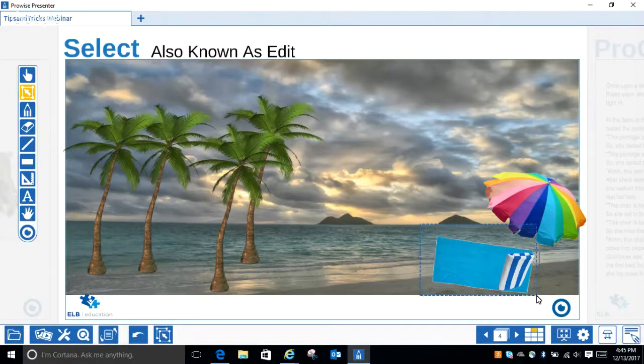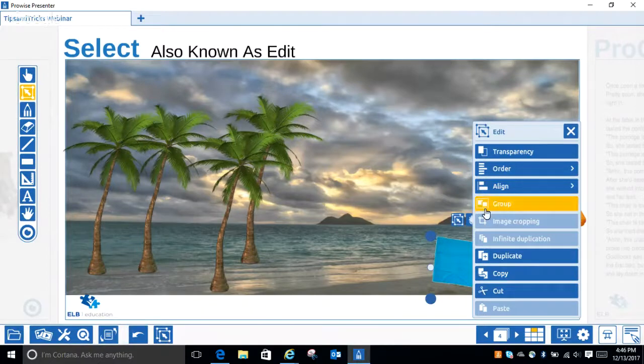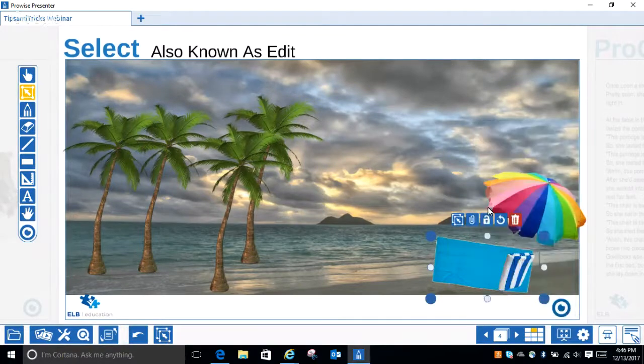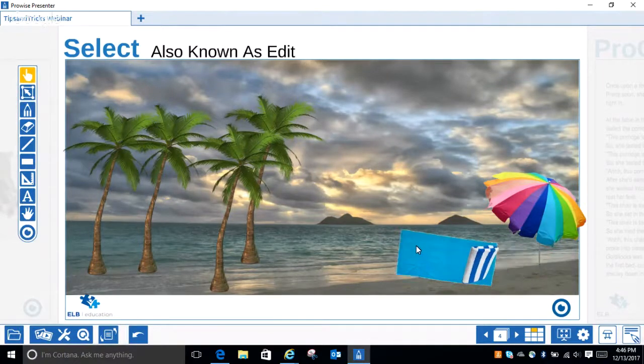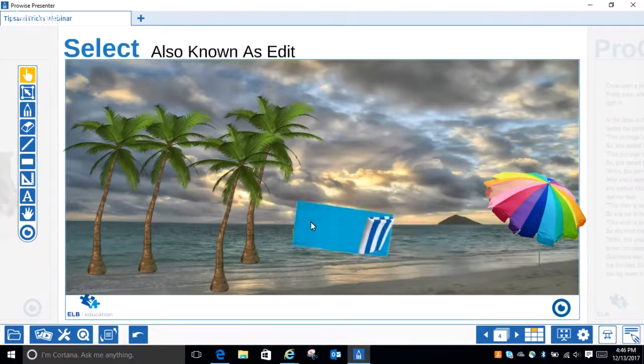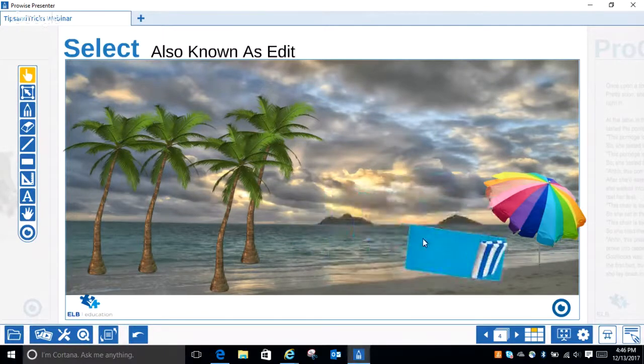What I can do is, using the select, click and drag a square over the two towels. Once I've clicked and dragged, I see that blue dotted box around them. I can release, and again I have the five icons. I can come up to the edit icon and select group. Now I'm going to come back over to the left-hand side and select my mouse or my pointer finger. And now when I click and drag my towel, it all moves together. So I am good right there.